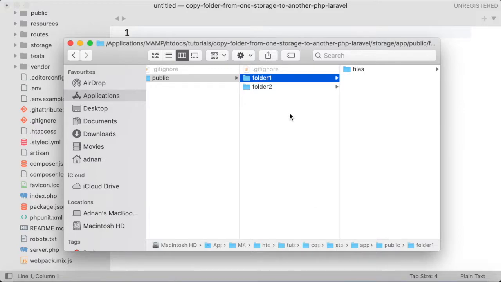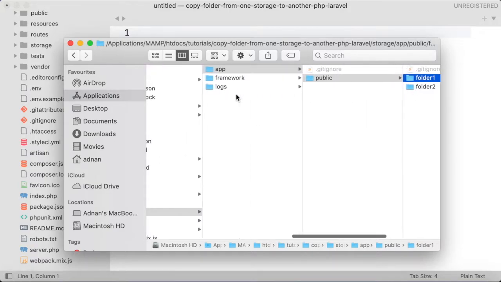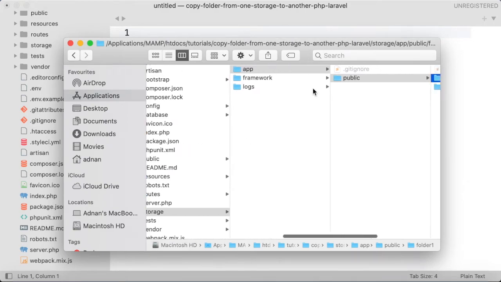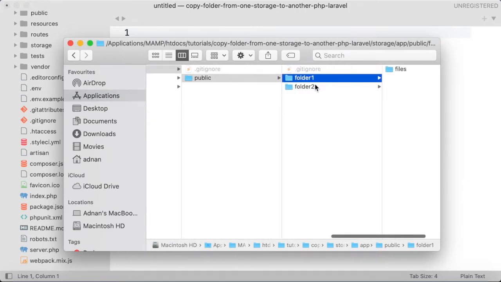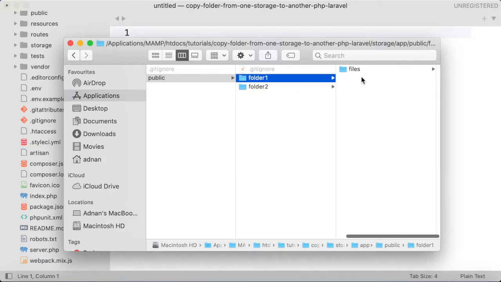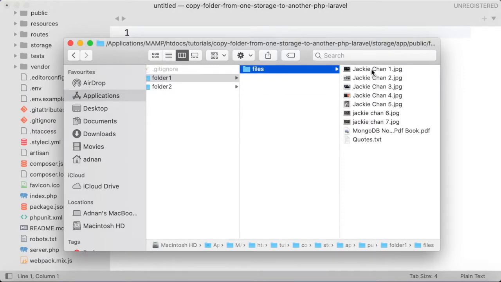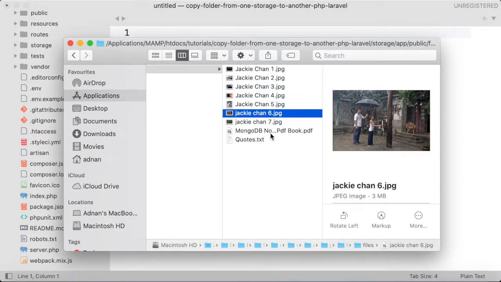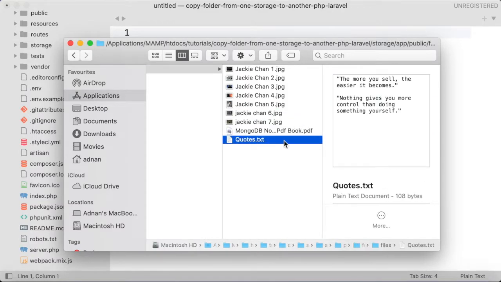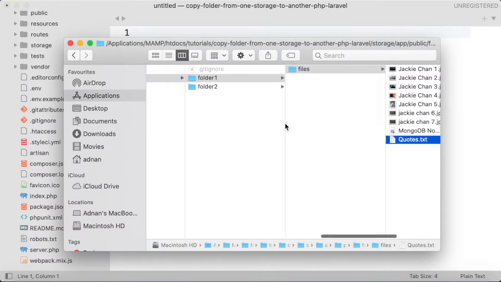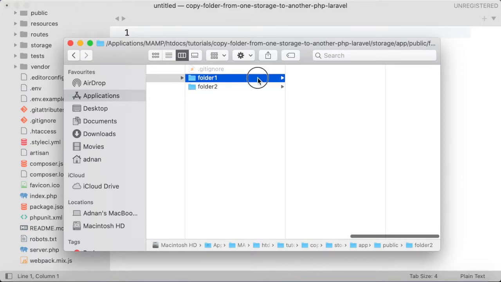Hello. In this tutorial, we are going to show you how you can copy or move a folder from one storage to another storage folder in Laravel. So let's say in your storage app public folder, these folders are already created by Laravel by default. We created two folders named folder 1 and folder 2. In folder 1, we have a folder named files and it has some files. Now you want to move the entire files folder with all its files into folder 2.